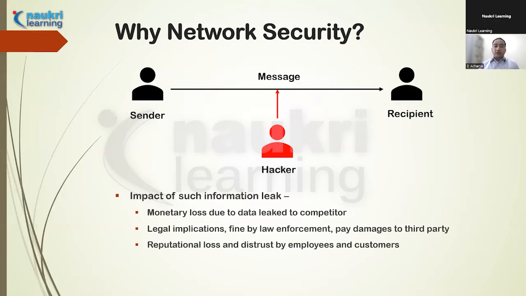There could be legal implications wherein the sender organization can be fined by law enforcement for violating compliance, right? They may be liable to pay damages to a third party if somebody sues the sender organization for not being able to protect the data, right? And it could also result in reputational loss for any organization, and also distrust by existing employees as well as potential employees, or distrust by existing customers as well as potential customers, right? So this is the need for network security.